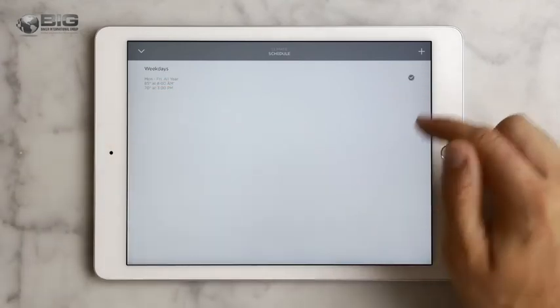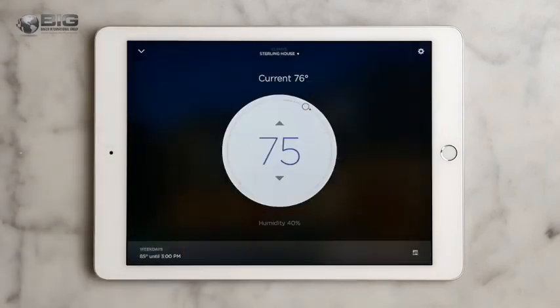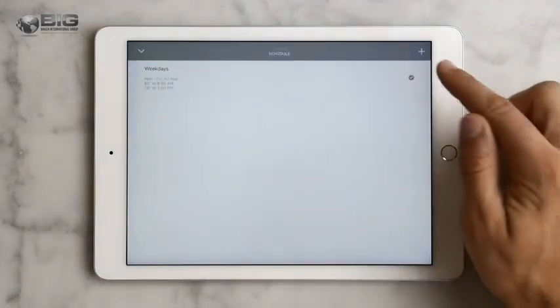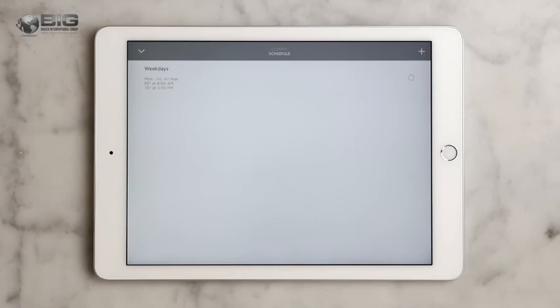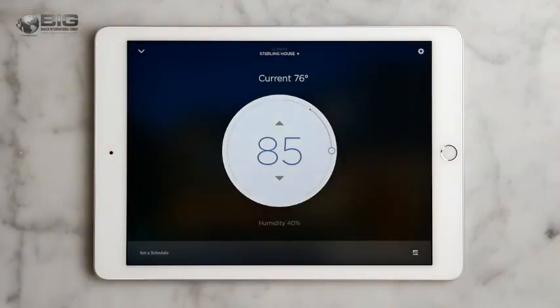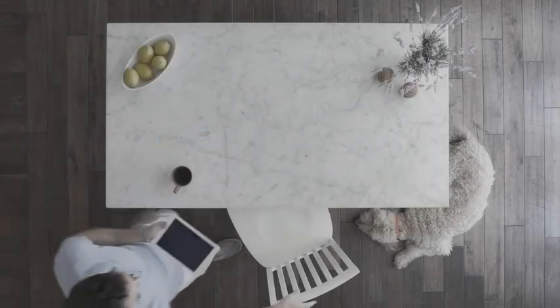Once it's checked, we can back out to see the schedule name here with a short description. In this example, it says 85 degrees until 3 p.m. We can also go back in and turn off the schedule without deleting it by unchecking it here. And we see that this now says set a schedule. And there you go. Climate schedules in Savant. Stay comfortable.